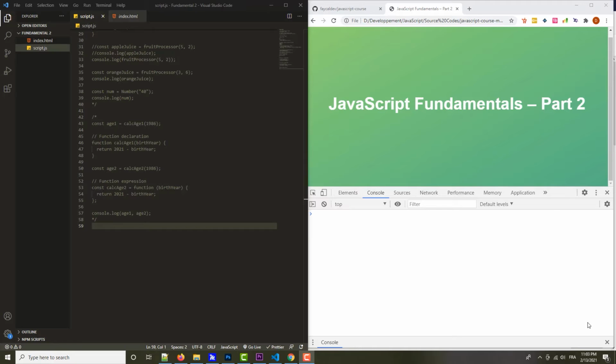So we learned about function declaration and expression in the last video. But there is actually a third type of function that was added to JavaScript in ES6. And that's the arrow function. So what is an arrow function? An arrow function is simply a special form of a function expression that is shorter and therefore faster to write.